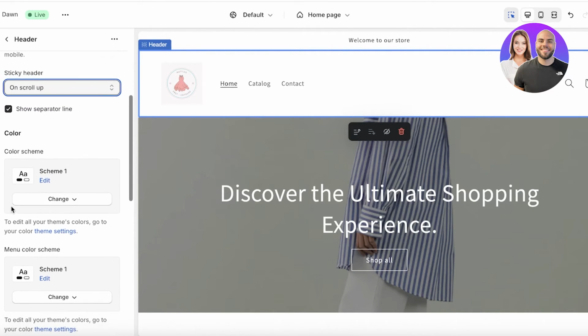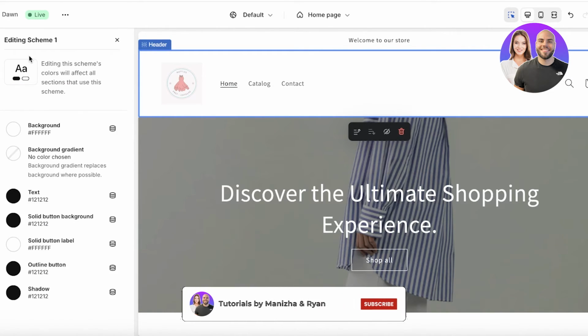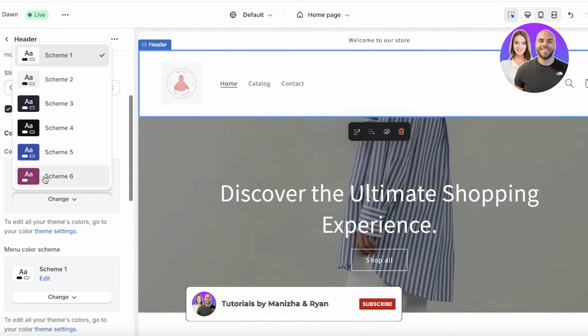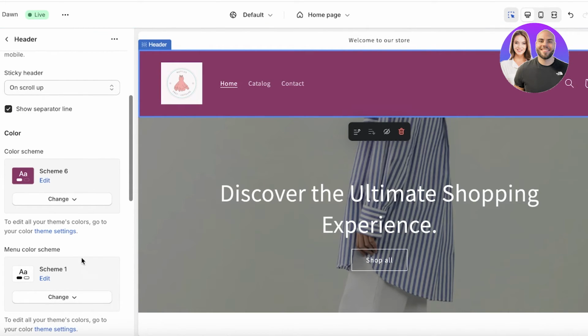So in your color scheme, you have two color scheme options over here. The first one is applied to the background, and then the menu color scheme is applied to this menu section over here, where it is titled Home, Catalog, and Contact. So if I click on Edit over here, I can edit the pre-existing theme, or I can click on Change over here to change the color scheme like so.